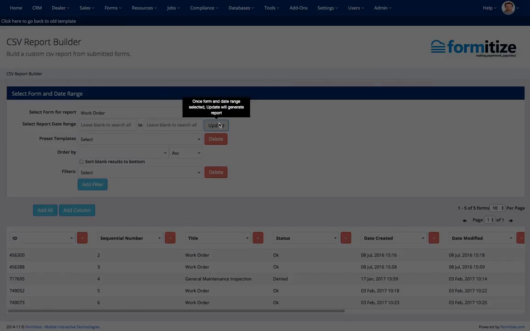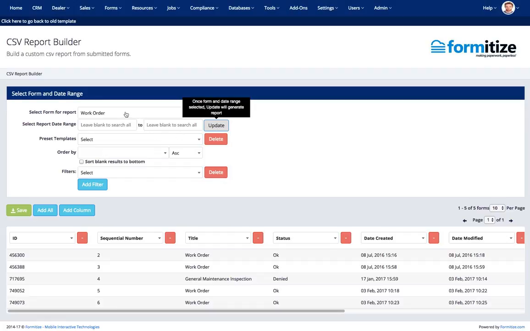So this is pulling in all of the information of all of the fields from our work order forms that have been submitted. Okay, now this looks a little bit confusing at the start, but let's just break it down to the core basics. This top row of the bottom section where you've got ID and sequential number and title, if you imagine this is an Excel spreadsheet, this is the top row. These are the column headings of our database.